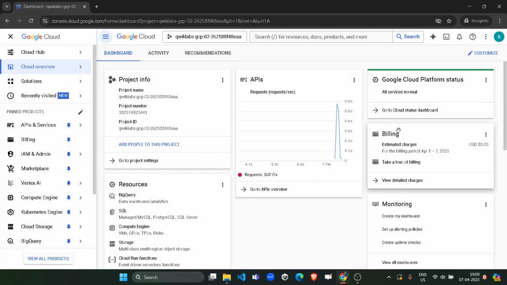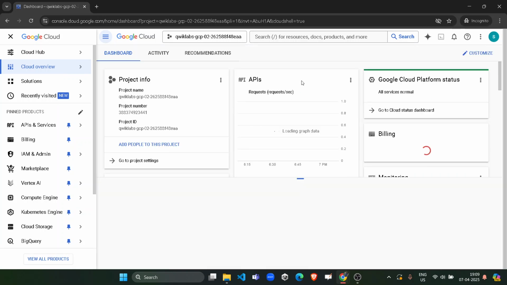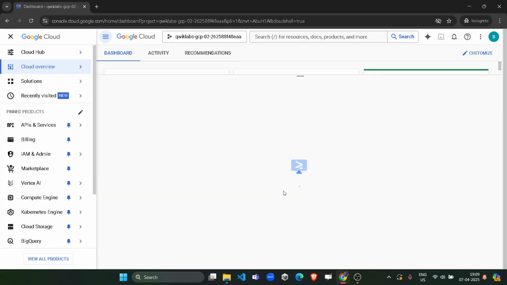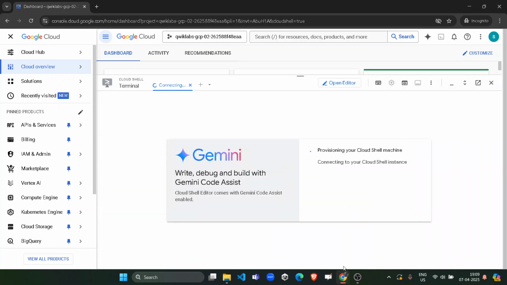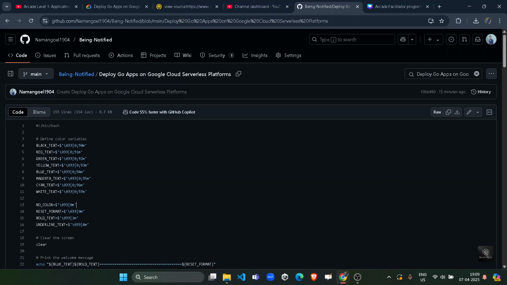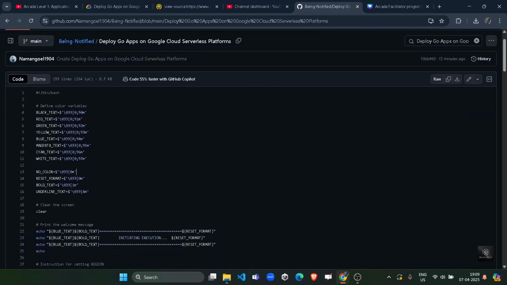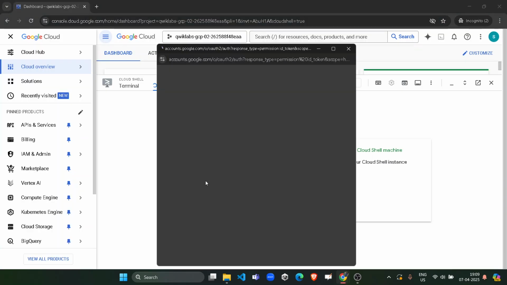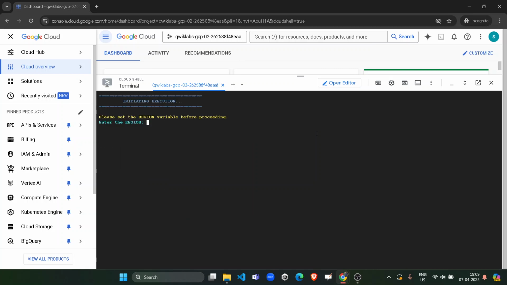Now we have to activate our cloud shell. Click on this activate cloud shell button on the top right icon. Maximize the terminal and wait for it to establish the connection. Click on continue. While it's loading, simply come back to the lab and go to the description of the video. In the description you will find the link of this GitHub file. You can access this code and copy it by clicking on this copy button. Come back here, click on authorize. Wait for it to authorize your connection. Now paste the command that we just copied and hit enter and wait for this command to get executed.